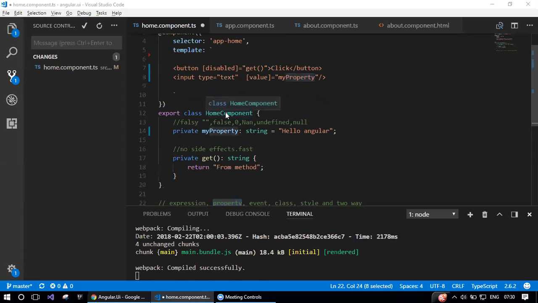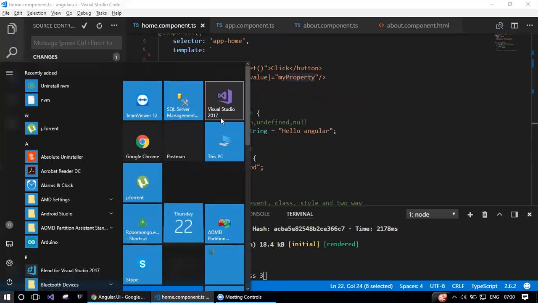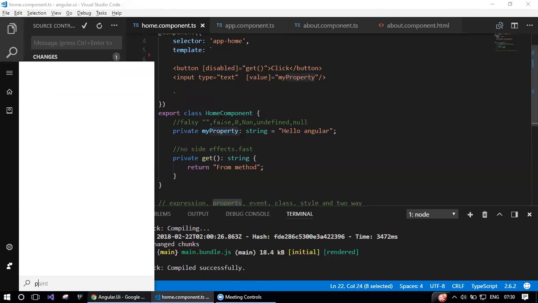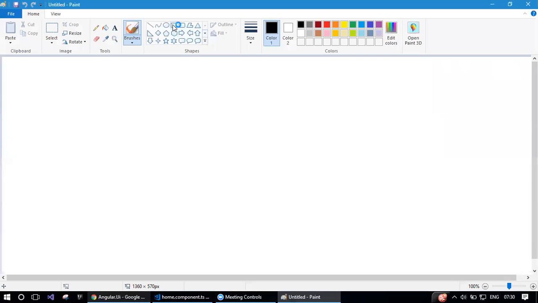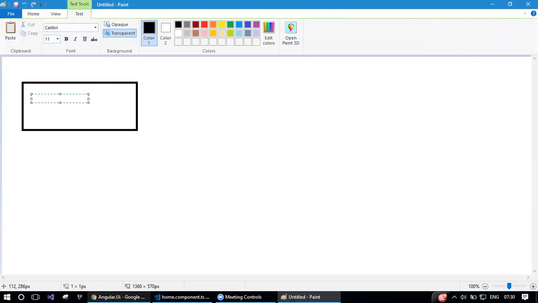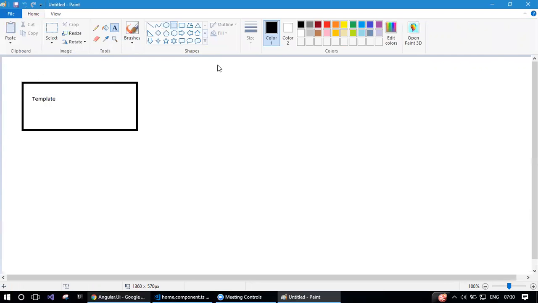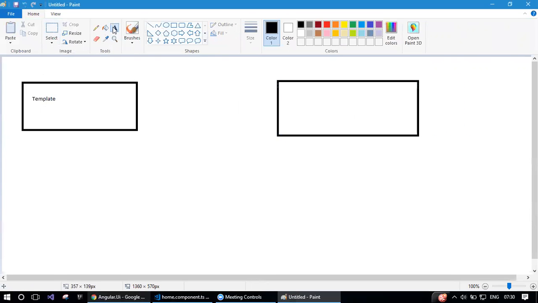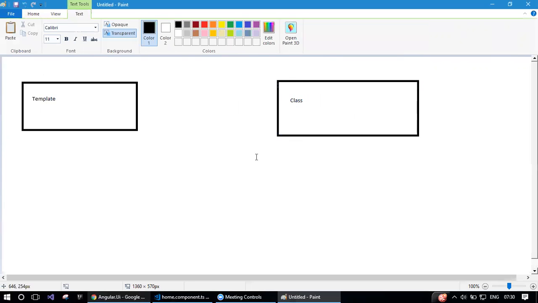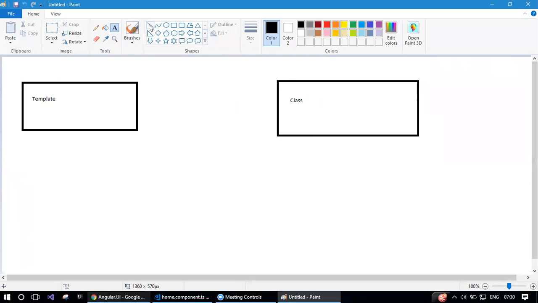Before seeing that event binding, understand the flow of the binding here. So let me open Paint. This is important. So assume that we have our template here, and we have our component class. So the flow of, even though both are part of same class, now I'm just kind of isolating just for explanation. So the expression and your property binding are in this direction.